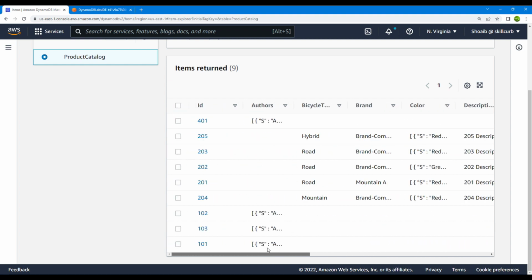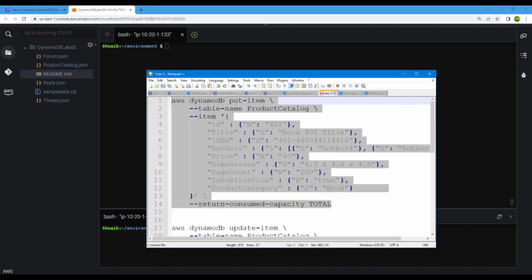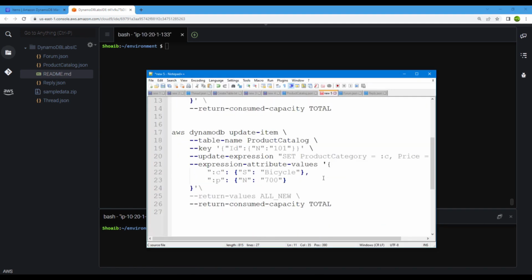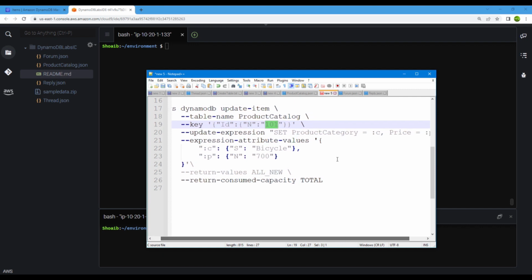So moving on, let's just see how you can also perform an update. For the update operation, you can see over here we have this statement. This statement will perform an update item, and this time we will perform an update on key, which will be ID, and the ID is 101.